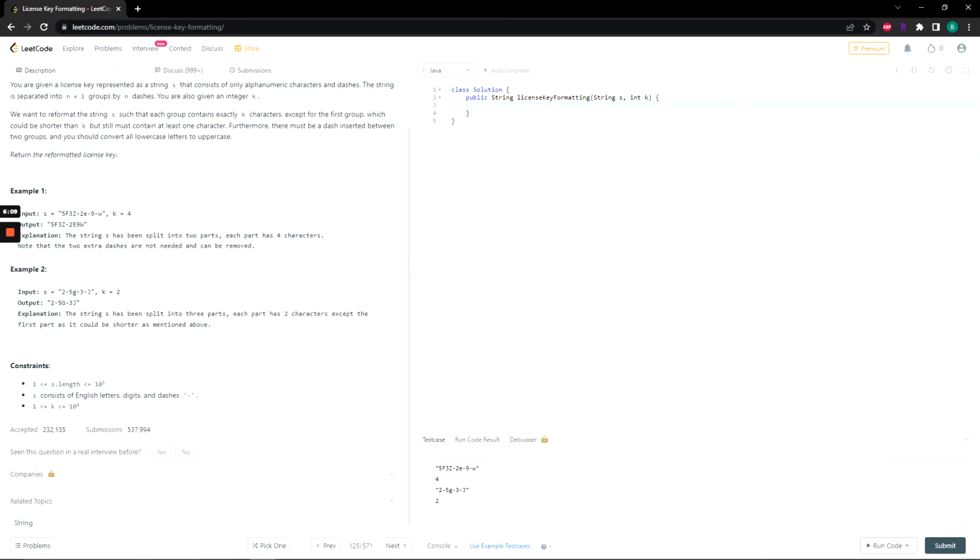Let's go ahead and code up a solution together. So first we create our string builder object, SB, and we will create a counter variable. I'm going to call it cur. We'll say for int i equals s.length minus 1, i greater than or equal to 0, i minus minus. And now we'll set char temp equals character.toUpperCase of s.charAt(i).